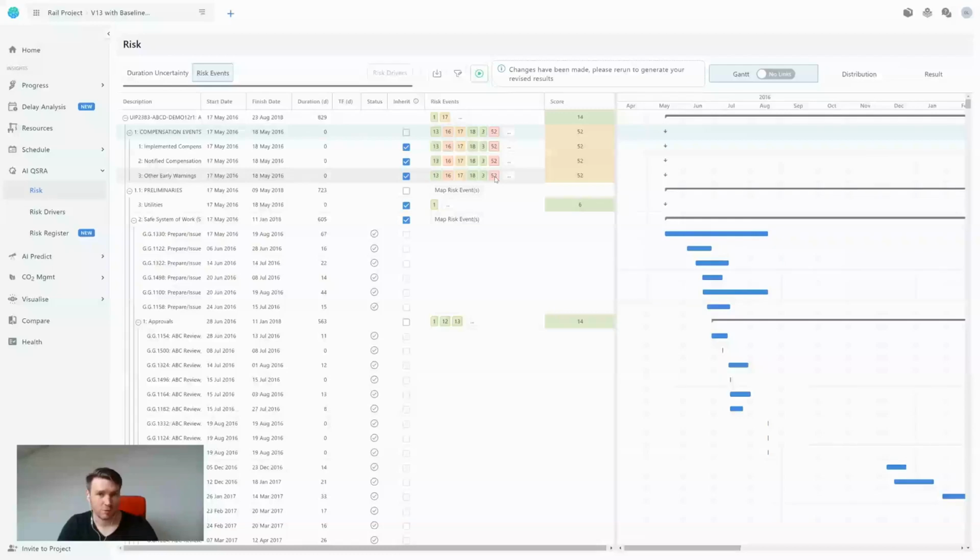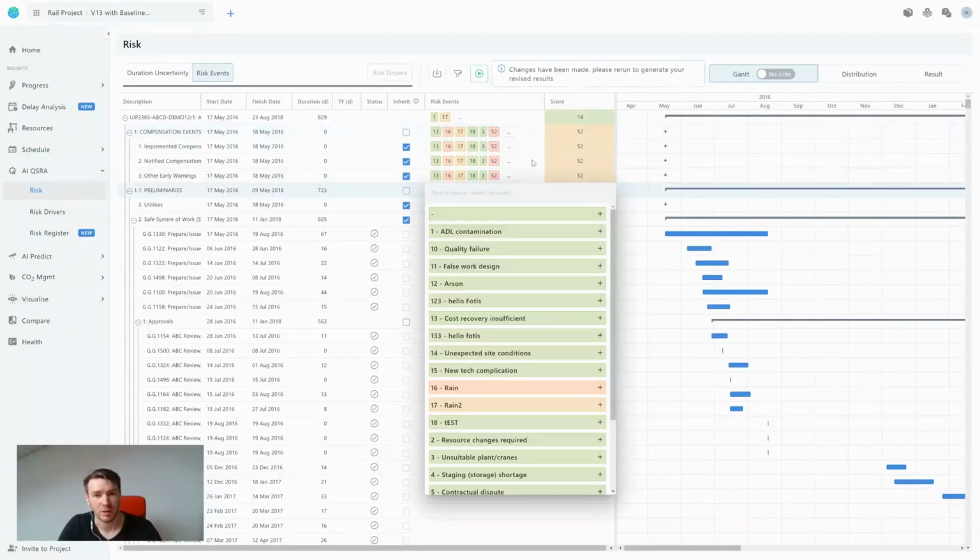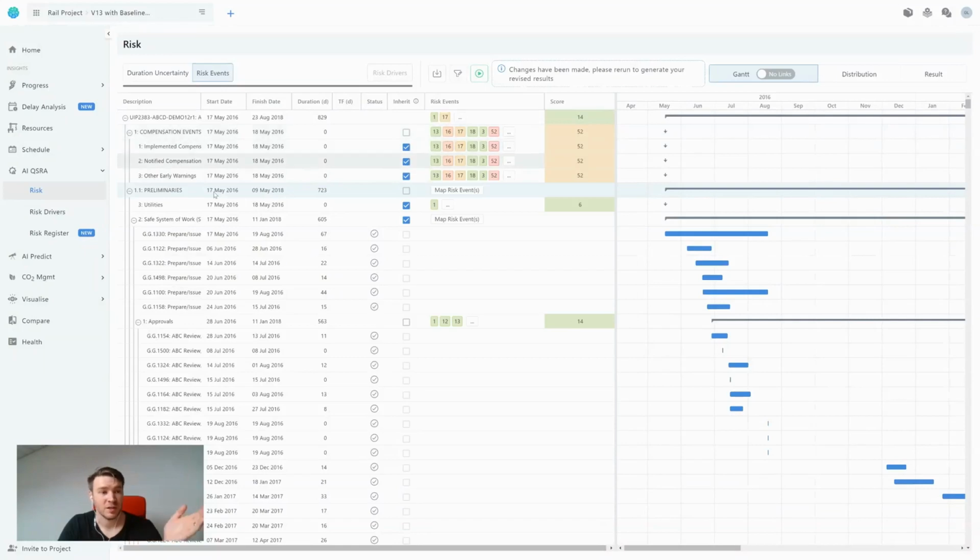If you don't have a risk assigned to a specific activity or WBS, it will say map risk events here. All you have to do is click on that and it'll take you to the same screen. Based on the settings that you did in your risk register and what you have applied, you will get a specific risk score. And it is as simple as that.